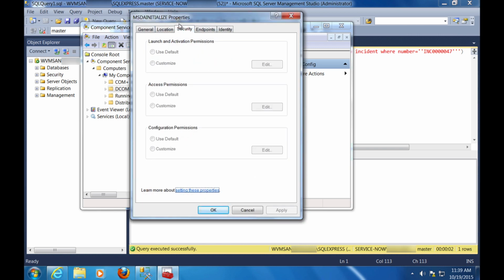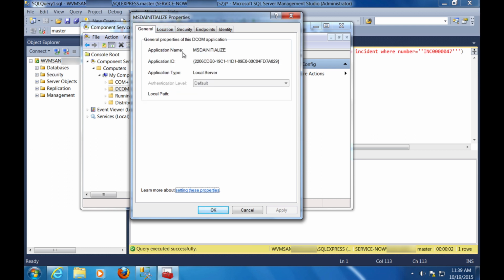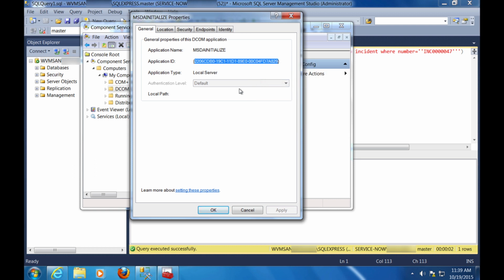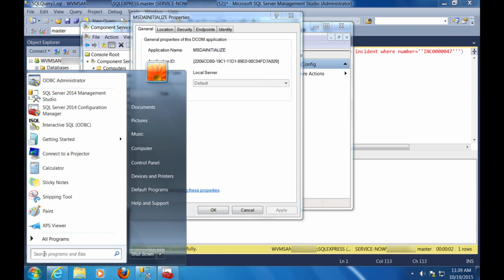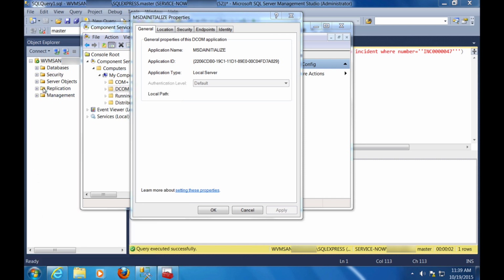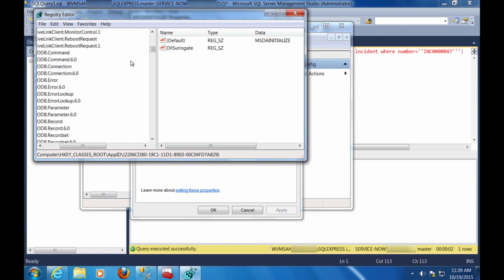Uh-oh, these options are all dimmed, so we can't make any changes. But we can fix that. We just copy the application ID, which is here on the General tab, making sure not to take the brackets. And we modify the registry to allow us to edit the security properties. We must be logged into Windows as an administrator to make the required changes.